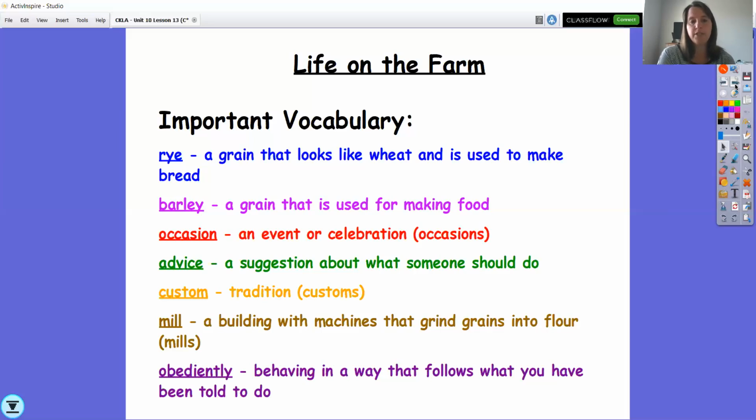Custom. Now, a custom is a tradition. We have customs every year. For example, Christmas is famous for having customs or traditions. Some of our customs and traditions are hanging up a stocking, or we might have a special tradition that we do with our family on Christmas Eve or on Christmas Day. A tradition is something we do year after year or for that same event, something that we repeat because we enjoy it and like to do that.